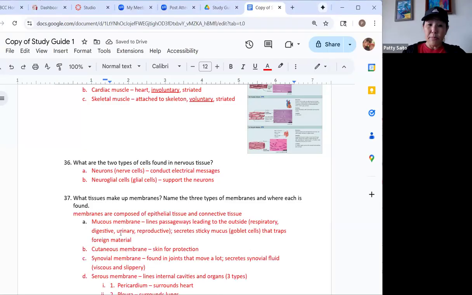All right, the first type is a mucous membrane. It tells you a little bit about it. It secretes mucus and it lines the passageways leading to the outside. So when there is an entrance into the internal part of the body, such as respiratory, digestive, urinary, reproductive, they all have passageways in, and it's lined by mucous membrane. Does that make sense? It secretes mucus. Yeah, it's gross.